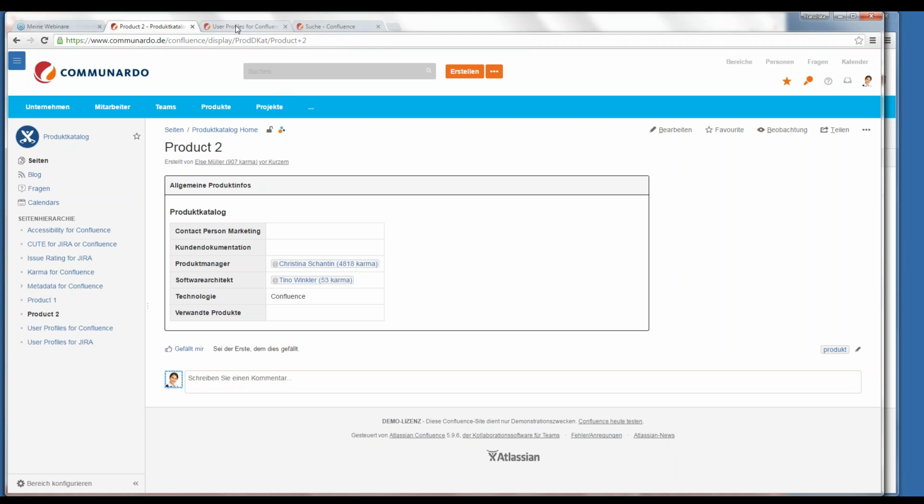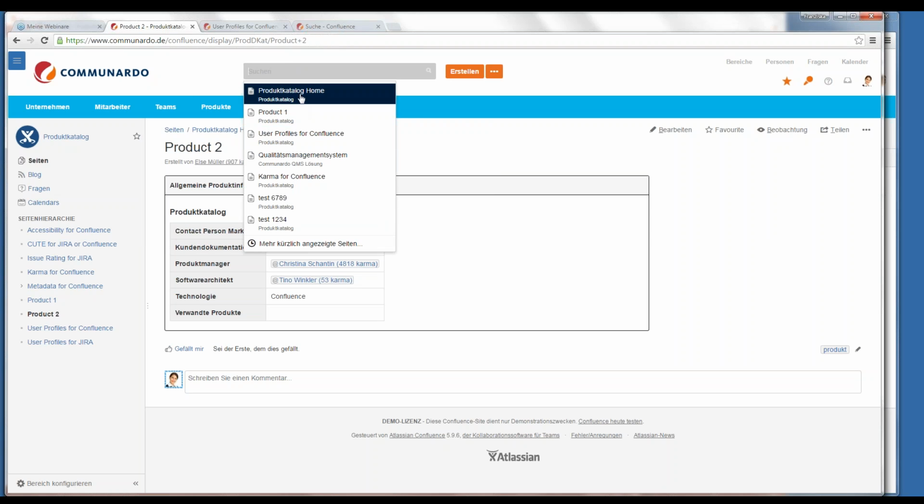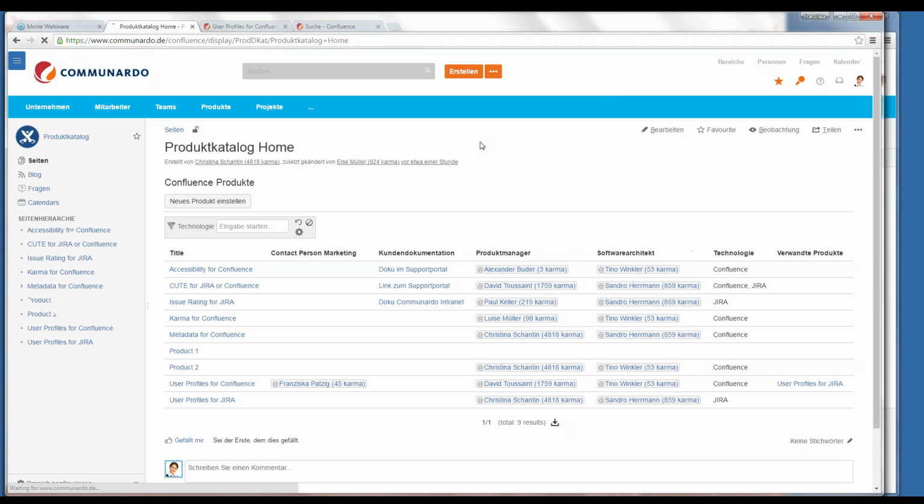First of all, that's the thing with filling information. That's one thing we can do, editing and adding information, but we can use metadata as well for really mighty overviews. So let's take a look at that. Let's go to the product catalog. So now we're back here.